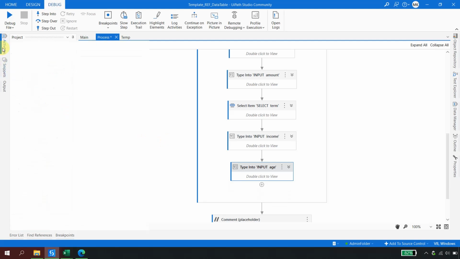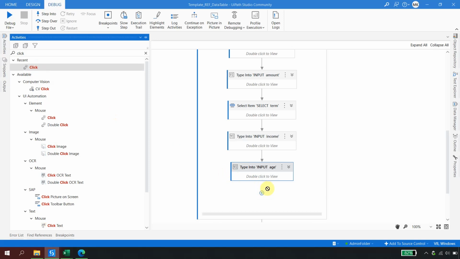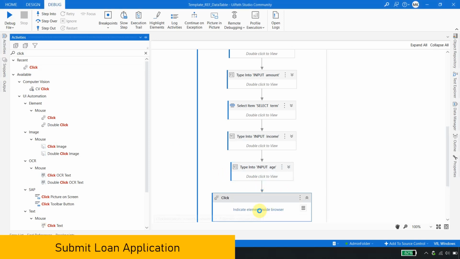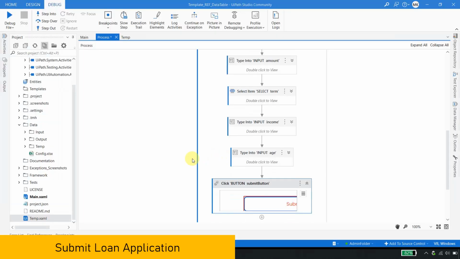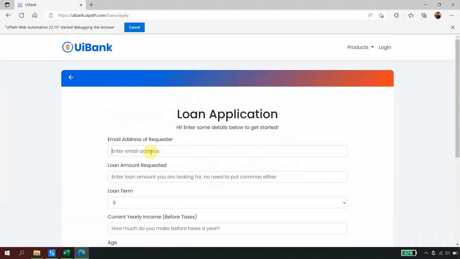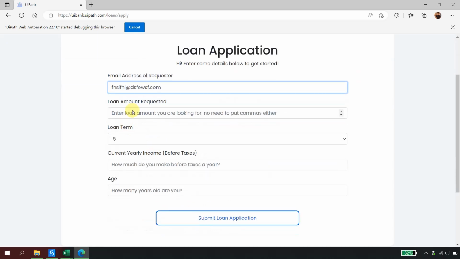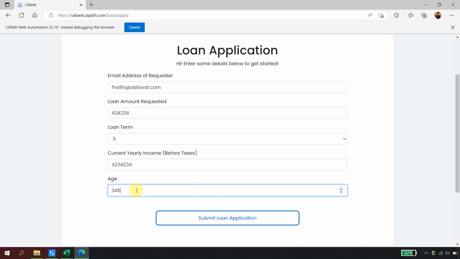So it's a click. I'll go to the activities, and this time I am going to take an activity called click. Drag and drop it here, indicate element on the browser, and I point it to this one which says submit loan application. Okay, once I have clicked on submit, what happens? Let's try to fill some dummy details. At the rate of, let's say, this .com, I'll select a loan amount random, 5 years, current yearly income, and age is let's say 34, and I say submit loan application.